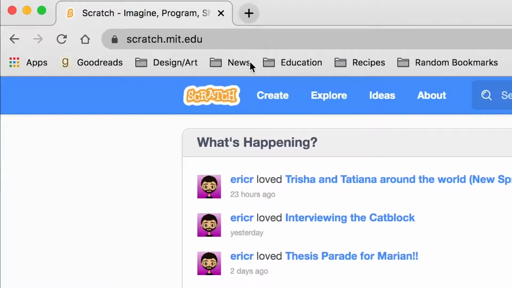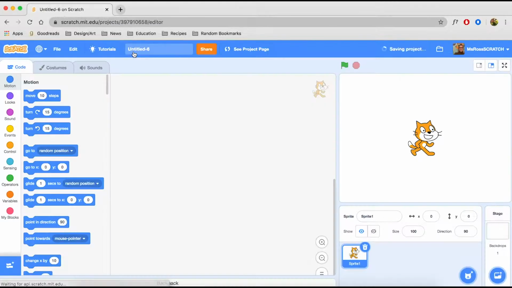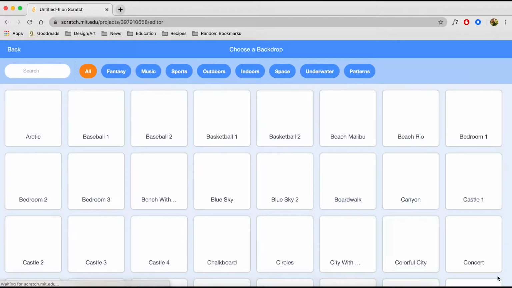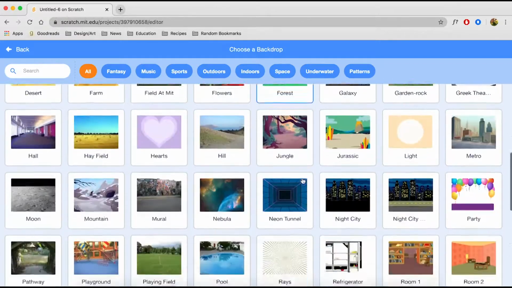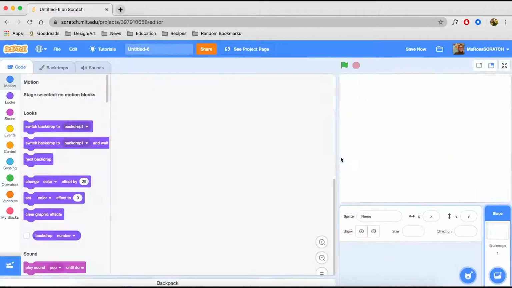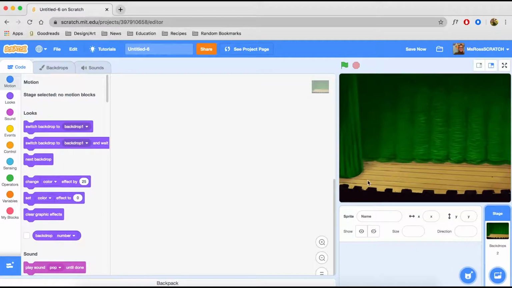So let's get started. You're going to start by going to scratch.mit.edu and hitting create. And we're going to get rid of that Scratch cat and click and choose background. I'm going to choose theater, so it looks kind of like a stage since we're programming musical instruments.